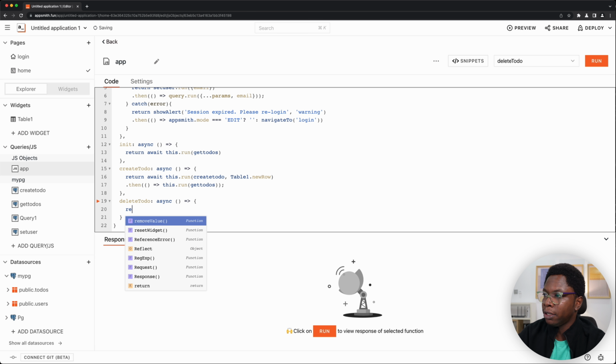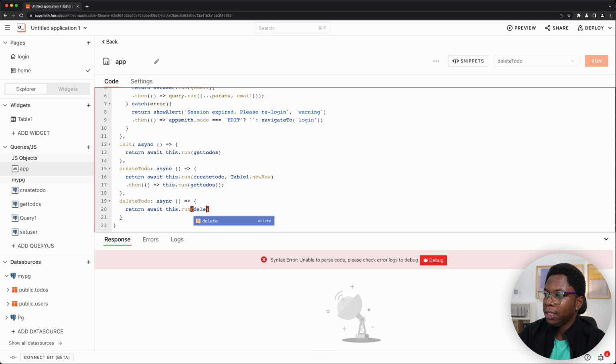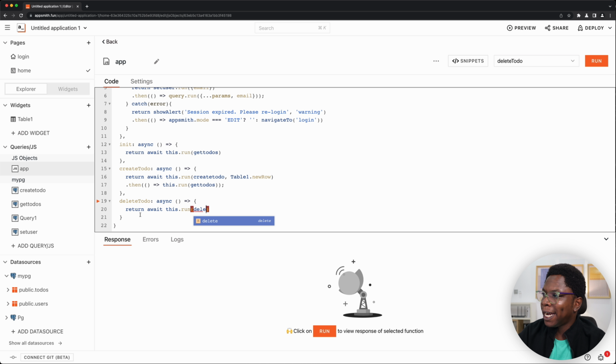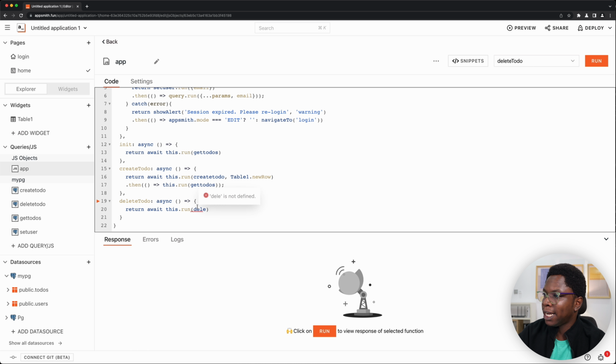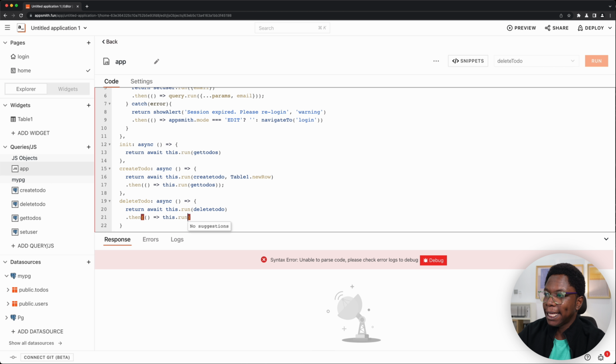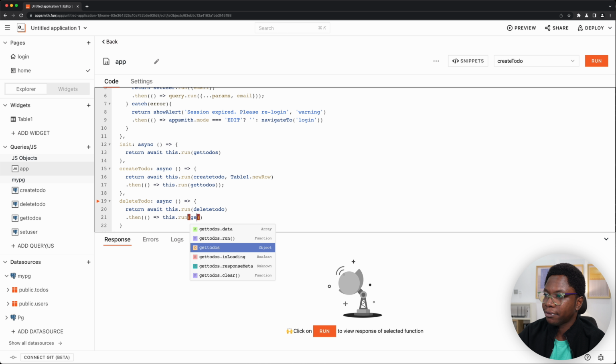So this is going to be return await this.runDelete. Oh, I did not name that query, so let's go back and name this query deleteTodo. All right, and we can head back to app.js and use the deleteTodo query. Then when that's done, we want to go run the getTodos query.